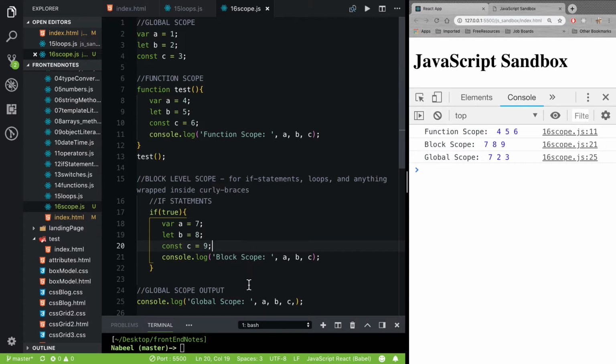Okay, now if you observe over here, the block level scope looks fine, 7, 8, 9, right? The function scope also looks fine, 4, 5, 6. But if we go back and look at our global scope, you'll see that our var a has changed. See that it's no longer 1. It has changed to 7. So let and const are still 2 and 3, but the variable a has been changed to 7.